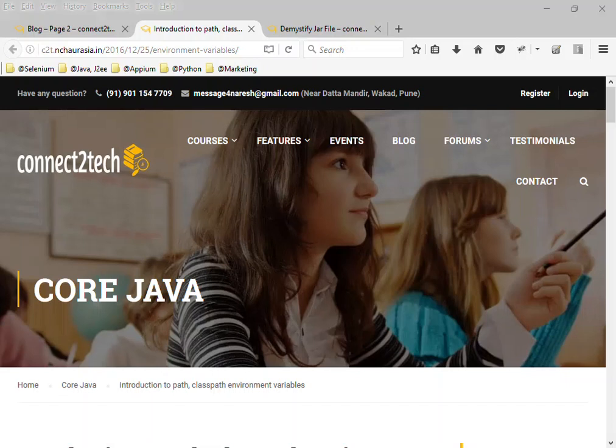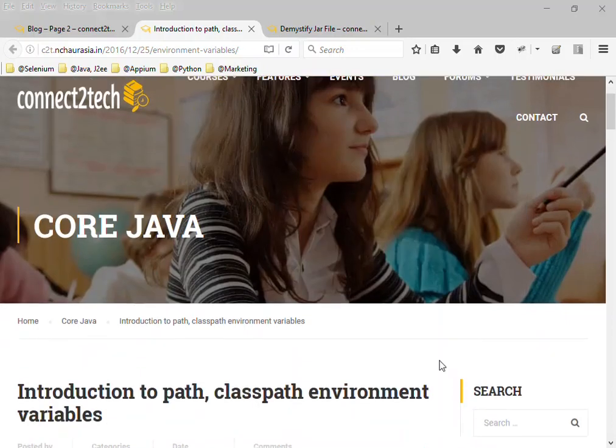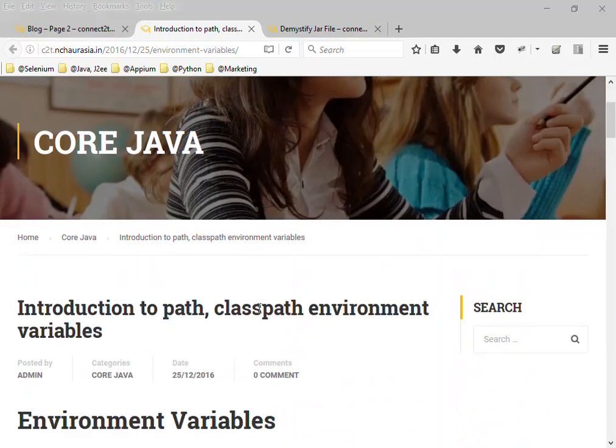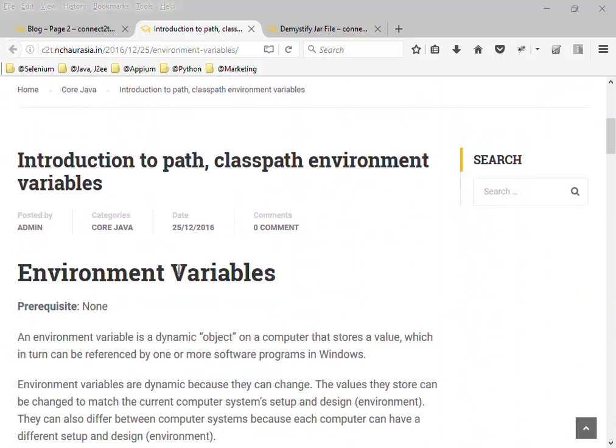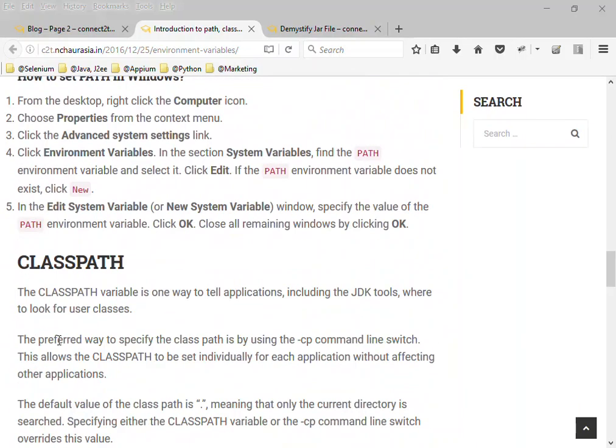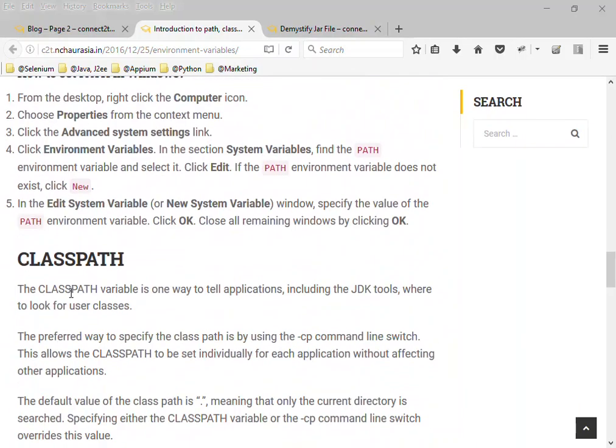Okay, so I have this blog here on my website. If you go and click on the blogs, you will find, either on the third or fourth page, an introduction to path and class path environment variable. First of all, I'll explain what is class path, and then I'll come to path environment variable.